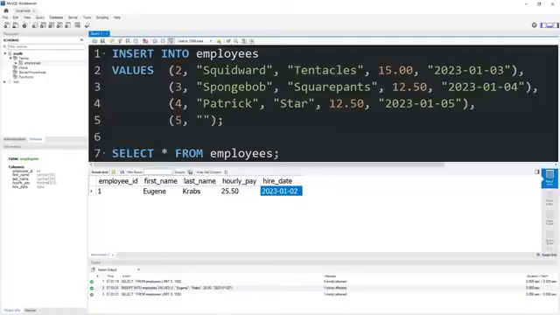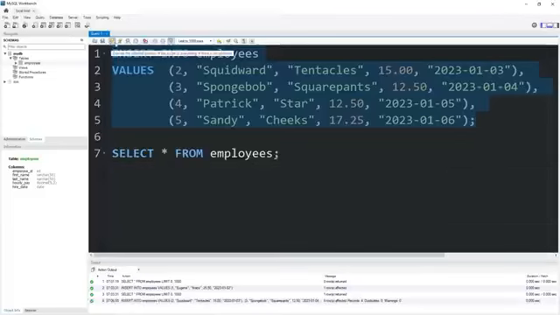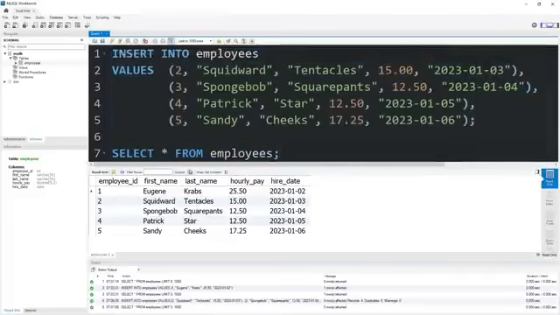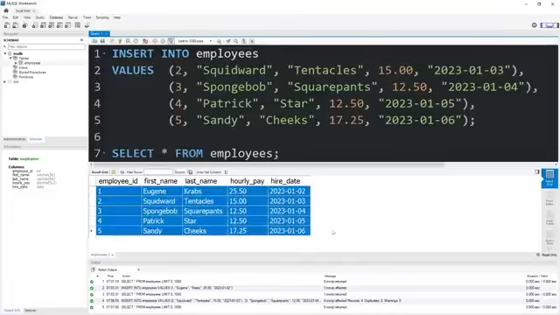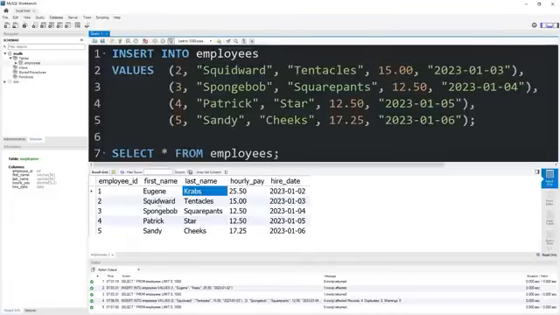Okay, last employee. Employee ID number 5. First name Sandy. Last name Cheeks. Sandy's hourly pay will be $17.25. She'll be an assistant manager. Sandy's start date will be the year 2023, January 6th. We can execute this statement to insert multiple rows all at once. Yep, here's our table. We have 5 rows, each corresponding to a different employee. We have Mr. Krabs, Squidward, SpongeBob, Patrick, and Sandy.